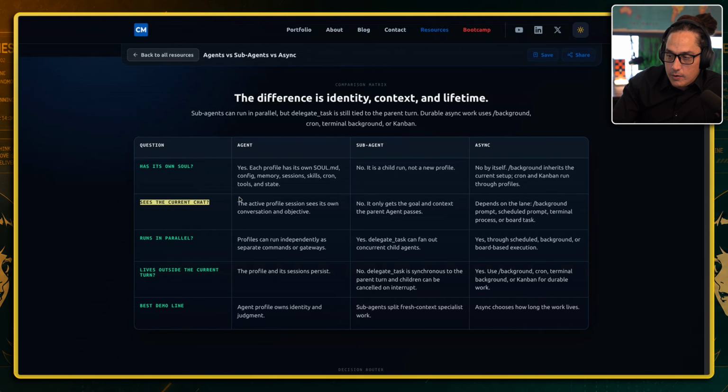Now, can the agent see the current chat? The active profile session sees its own conversation and objective. The subagent, no. It only gets the goal and context the parent agent passes. Then for asynchronous or background, it depends on the lane: background prompt, scheduled prompt, terminal process, or board task. Now, do they run in parallel? Agents. Profiles can run independently as separate commands or gateways. So let's say you have profile 1, 2, and 3 with their own workspace and gateway. Yes, they can run side by side.